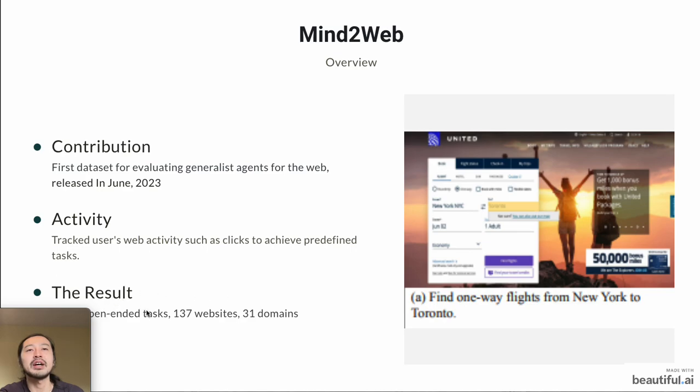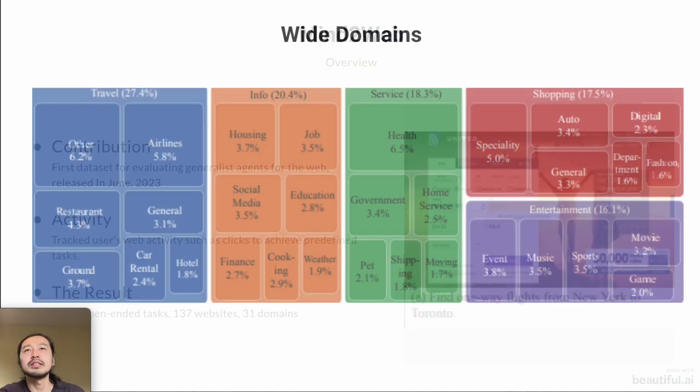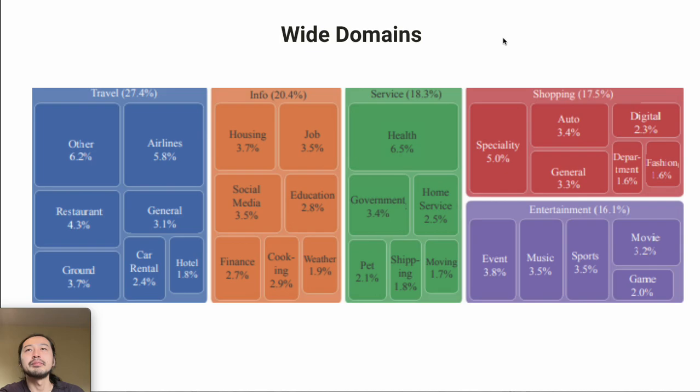So it has about 2,000 open-ended tasks. It's hidden here, but across 137 websites. So this is the list of websites that they cover. As you can see, they tracked a wide range of industries or types of websites, so travel, information, service, and shopping, as well as entertainment.